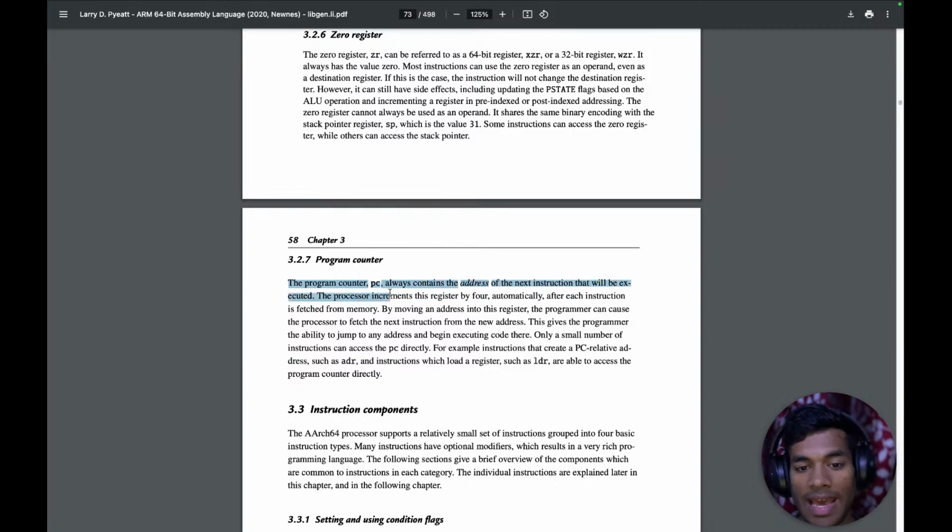The processor increments this register by 4, because one instruction is 4 bytes, automatically after each instruction is fetched from memory. By moving an address into this register, the programmer can cause the processor to fetch the next instruction from the new address. This gives the programmer the ability to jump to any address and begin executing code there.